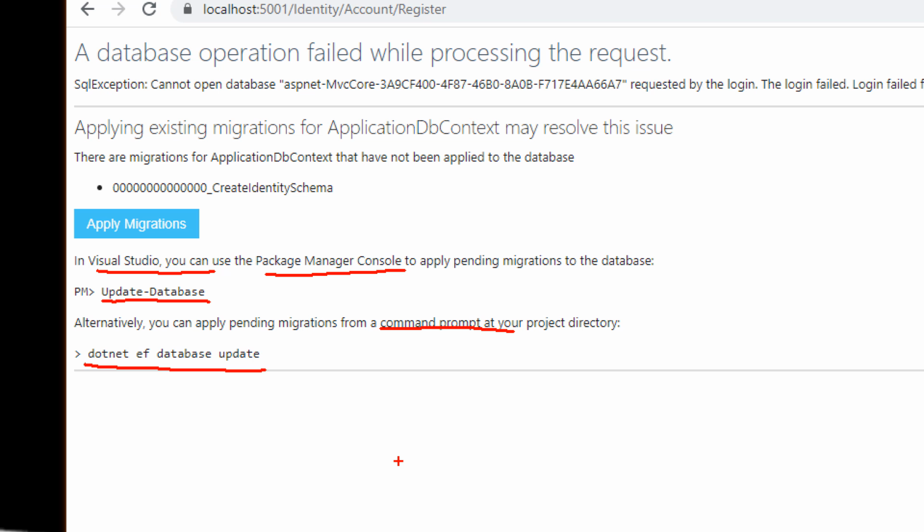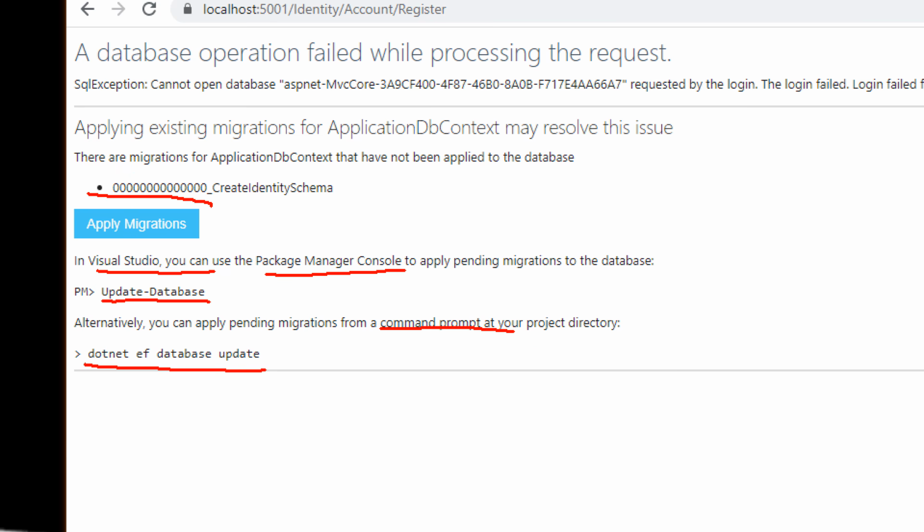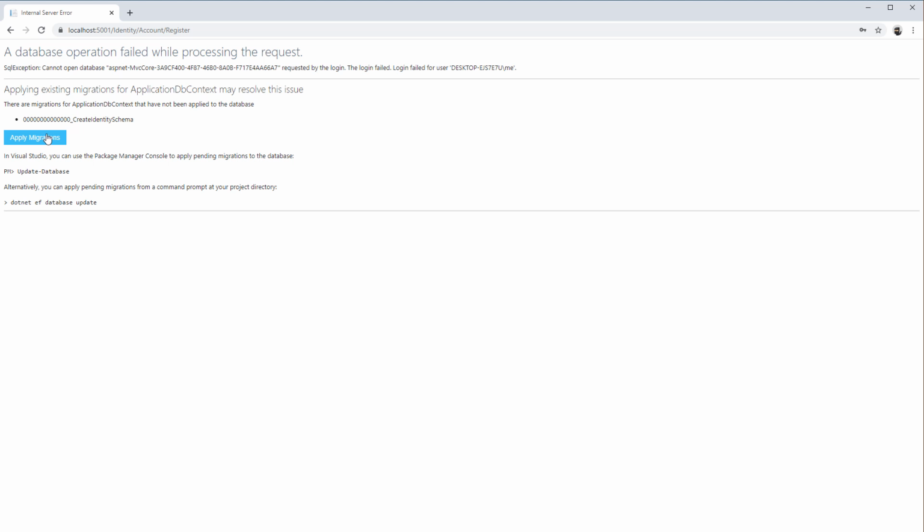All right. So in our case, the really cool thing is, I just zoomed in there a lot. Really cool thing is this button right here. It says apply migration. This is a really nice shortcut. I click this button. It says applying migrations. And then what I'm going to have to do is refresh this page. And I hit continue. It says confirm form resubmission. Well, yes, that's what I want to do.